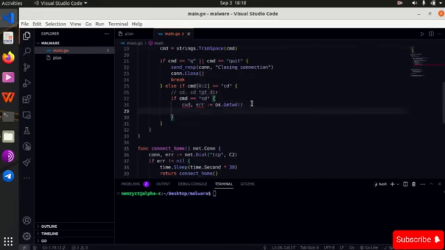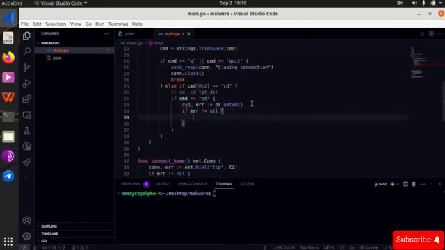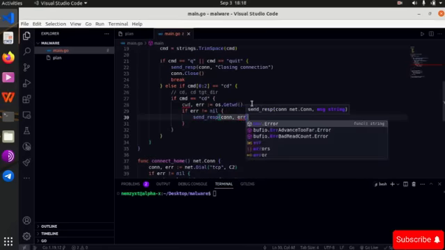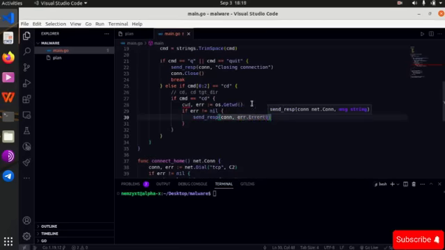Now we're going to check for the error. So if error is not equal to nil, then we are actually going to return that error. So send through our connection object the error. I'm going to use the Error function, which is actually going to take our error type and convert it to a string.